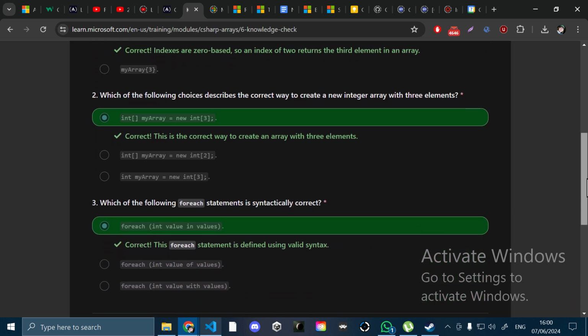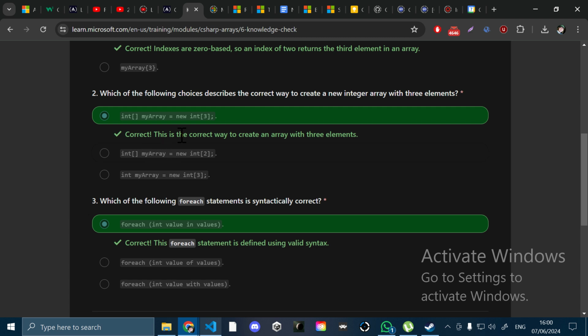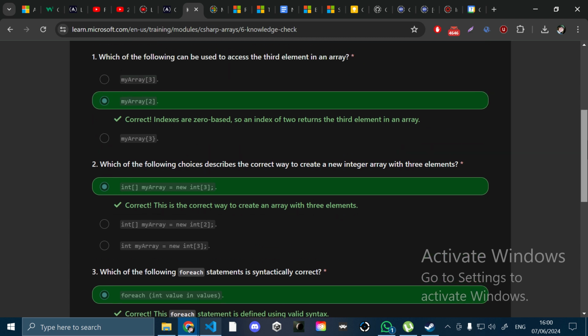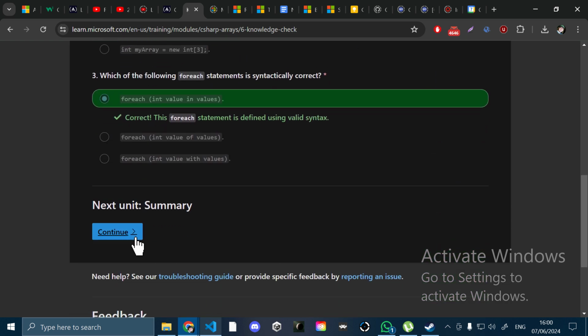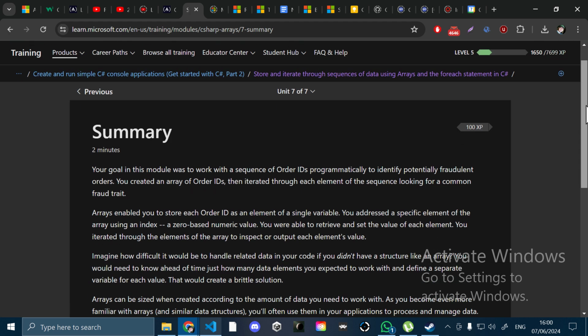So this is the first question, and here, correct is the correct way to create an array with 3 elements. It's not talking about the whole thing where I went off that I had to do 2 and stuff, but you can see that that was the difficulty of the question. So now I'm done. I can read the summary.